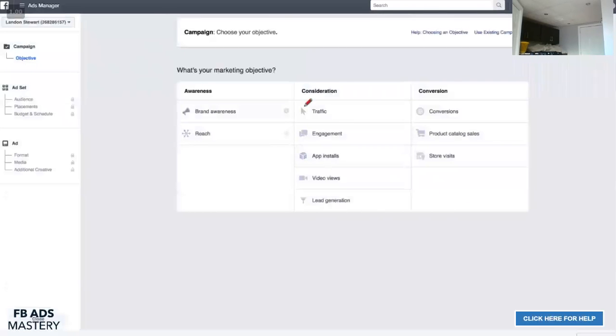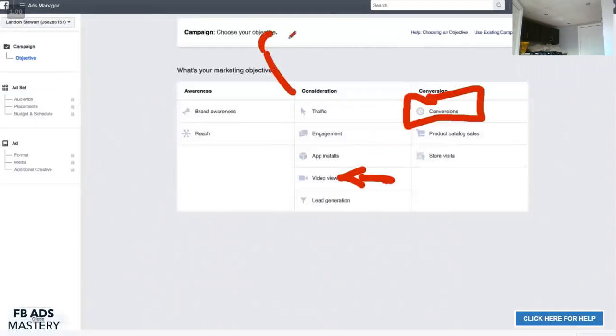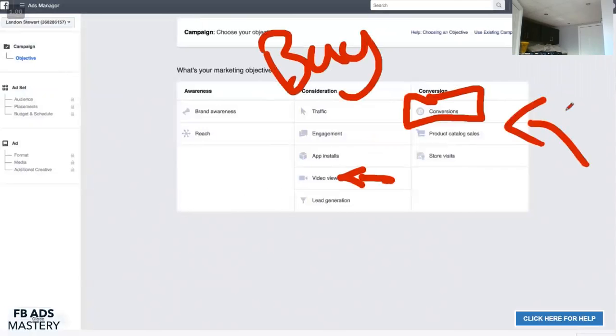There are a lot of different options here. We have traffic, engagement, video views. Well, here's what we do. We use conversions, and here's why. You're essentially telling Facebook that you want to show your ad in front of people who are likely to buy it, essentially who are likely to convert into whatever we want.